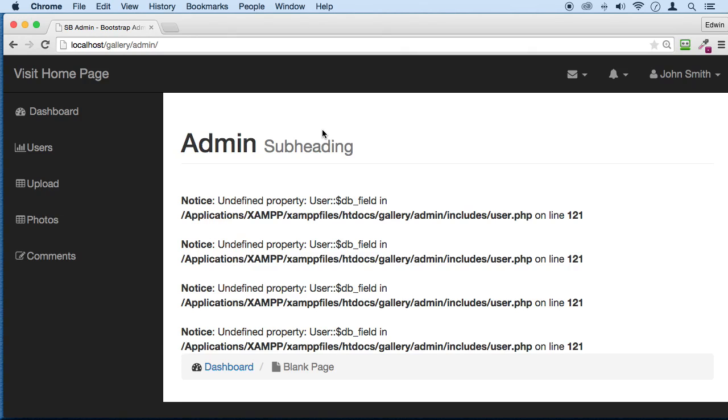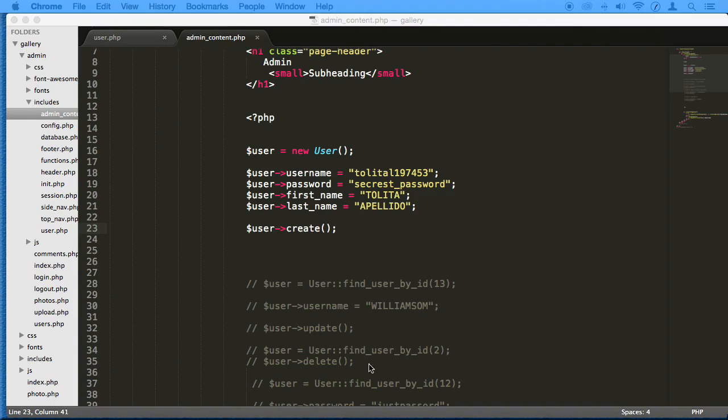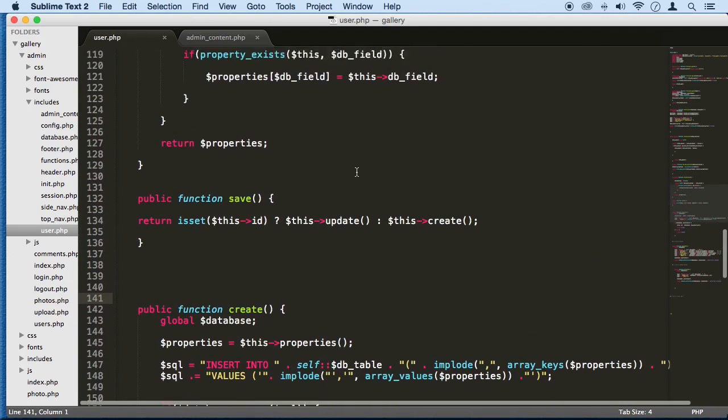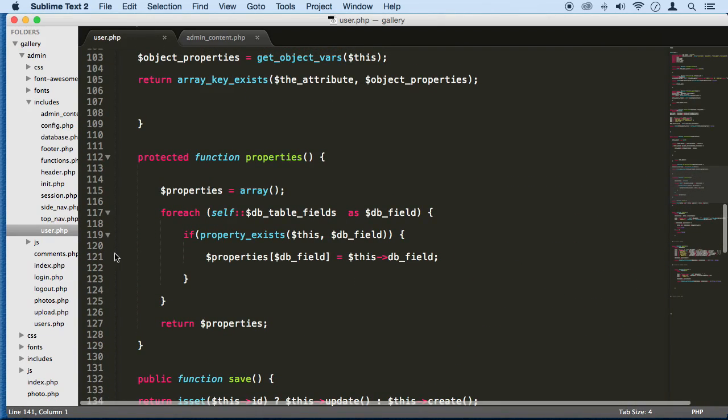We have a bug. Great. So on line 121, something's going on in the user.php page. So let's go to that area there on line 129 on user.php, and find out what's going on.